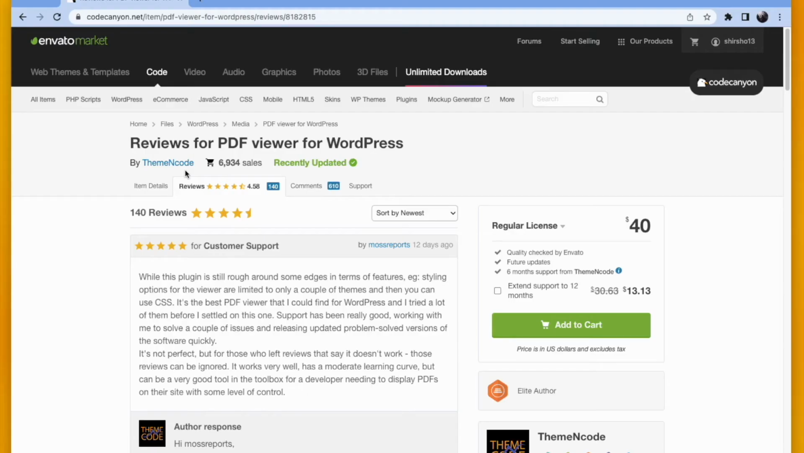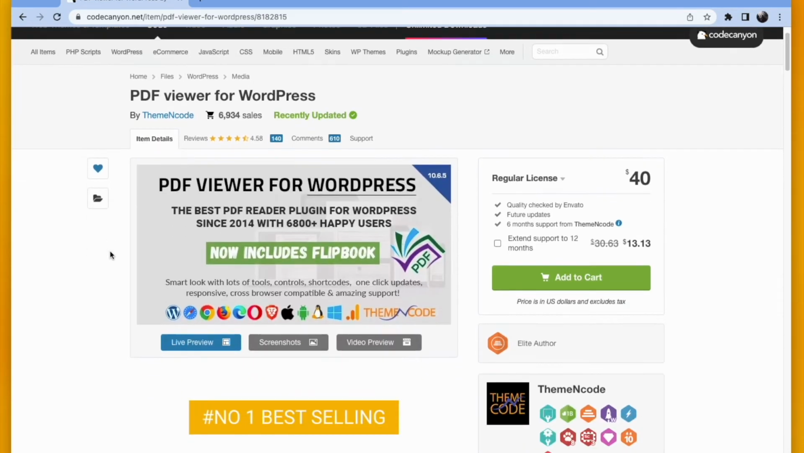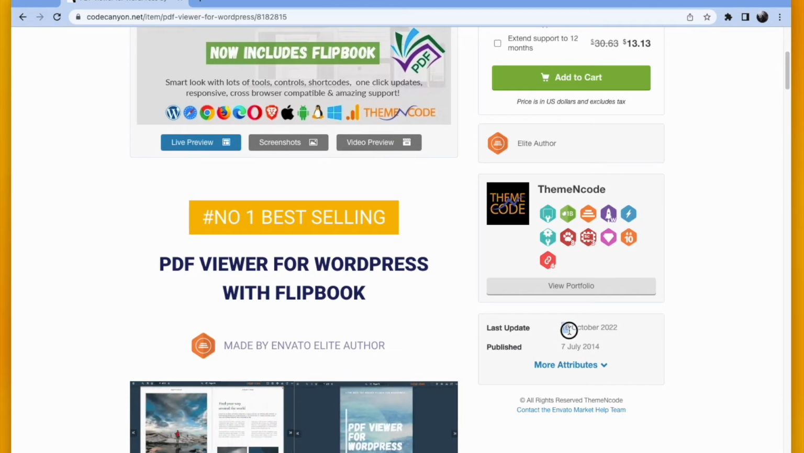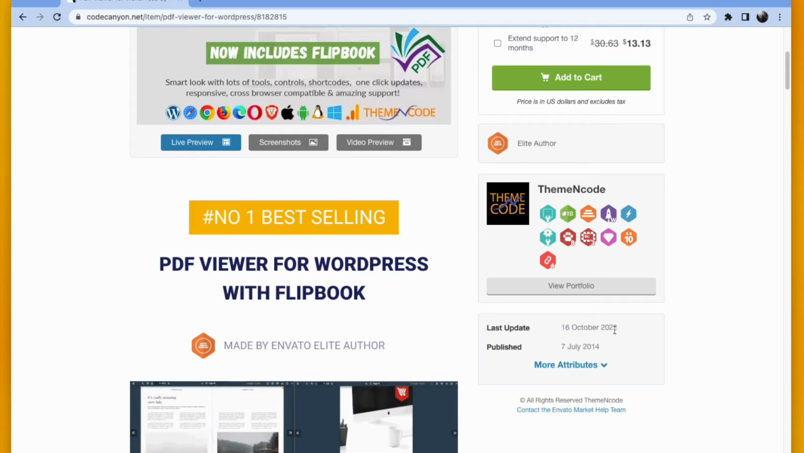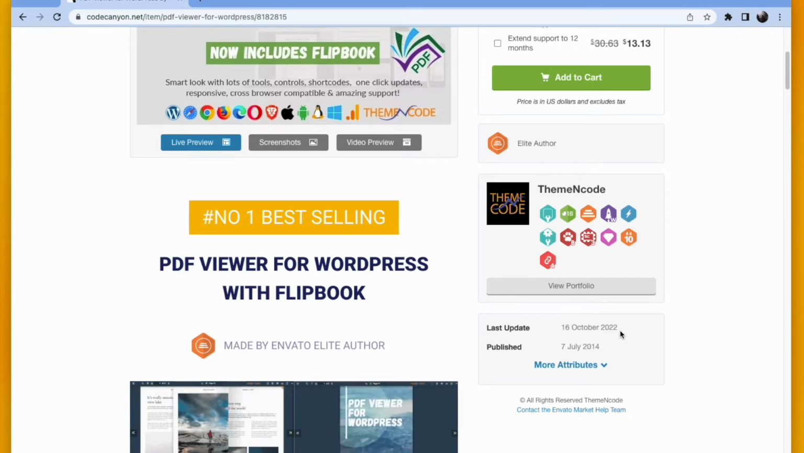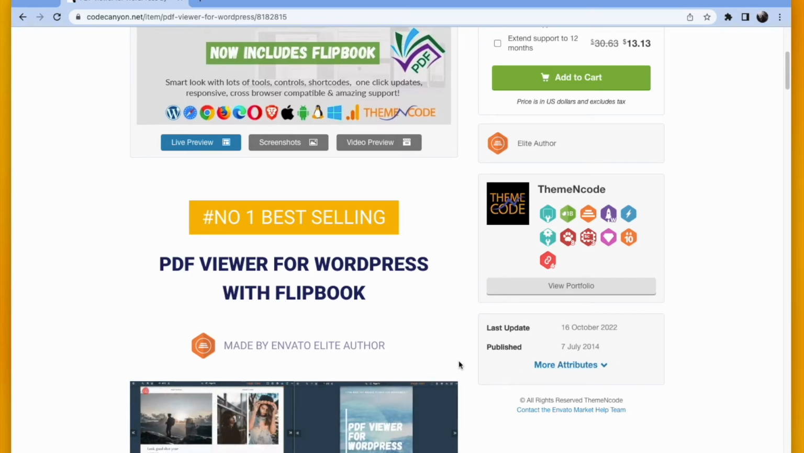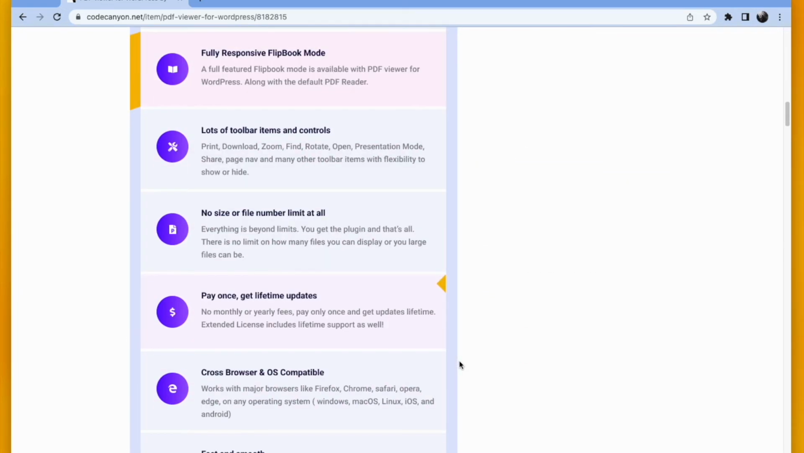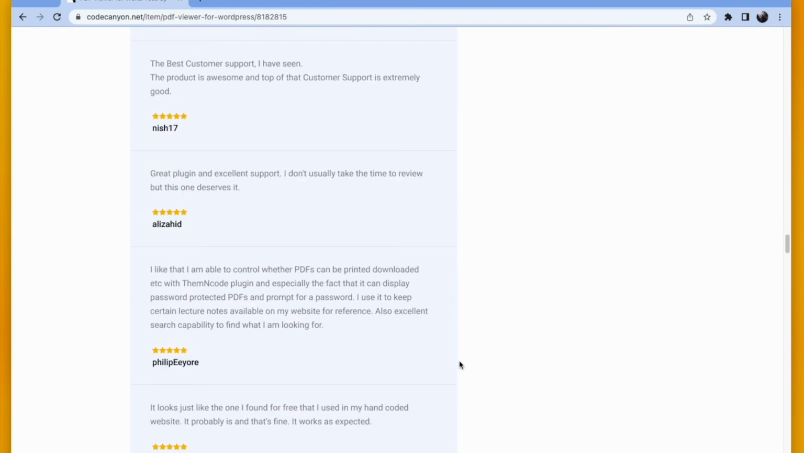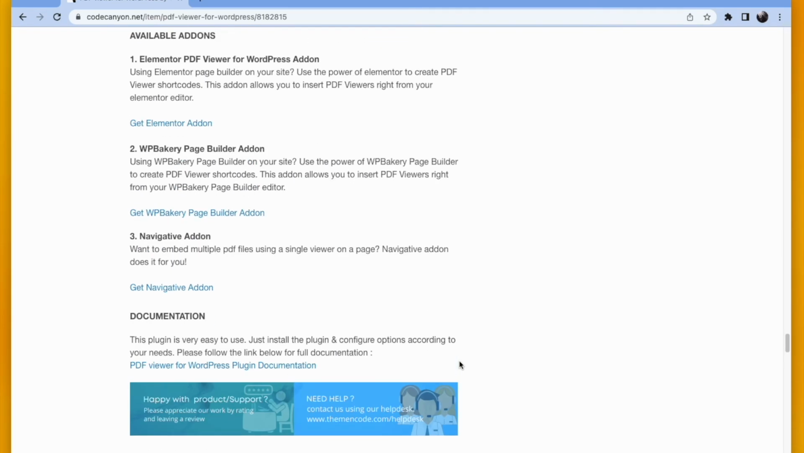And number four is the last update. You can check the last updated time here. The plugin was updated on 16th of October 2022. You need to check whether this plugin is updated frequently. If a plugin is updated frequently, it has a higher chance that it will be compatible with every version of WordPress. It is a much needed feature before buying a plugin.